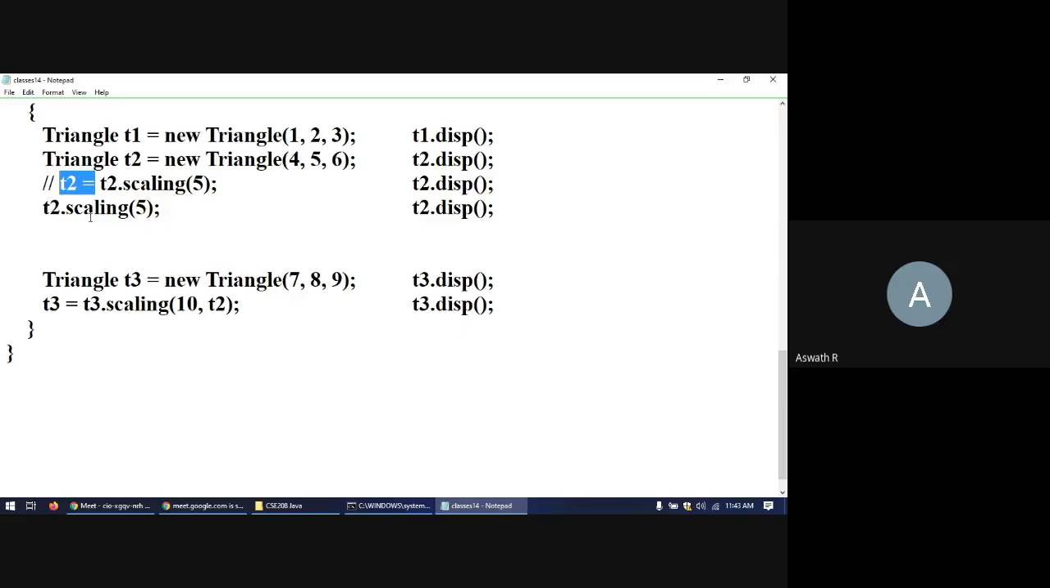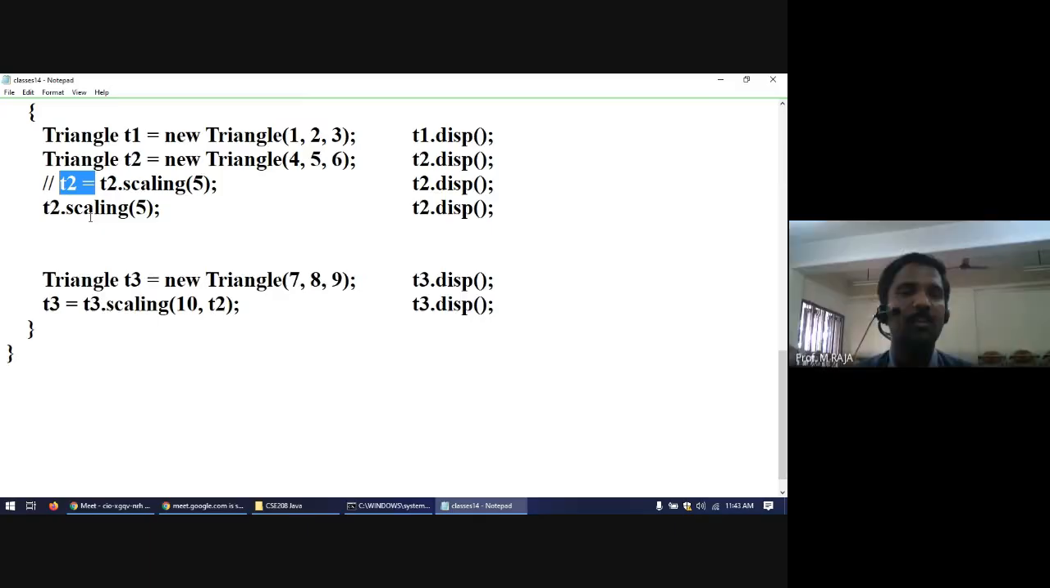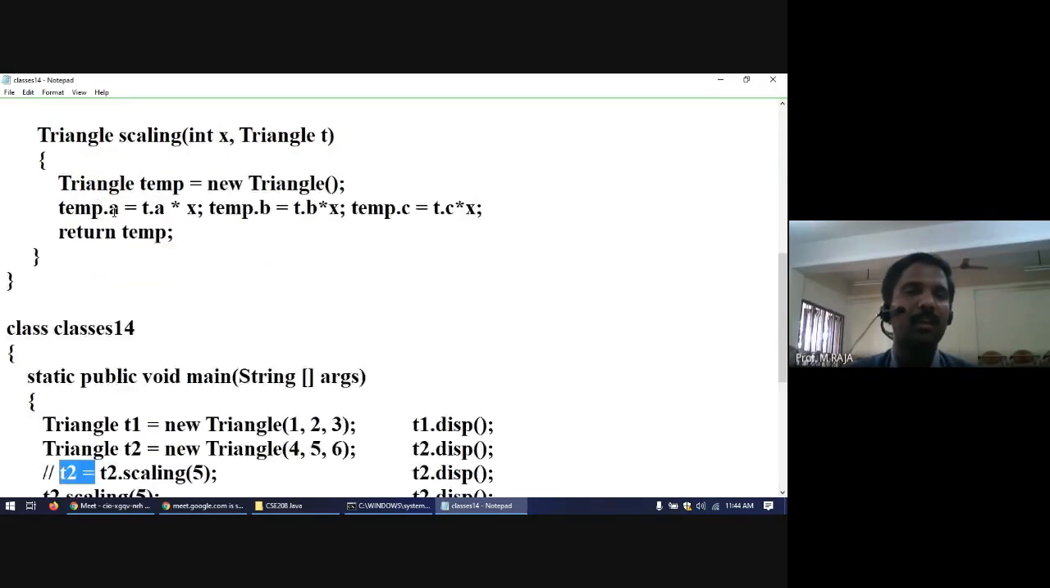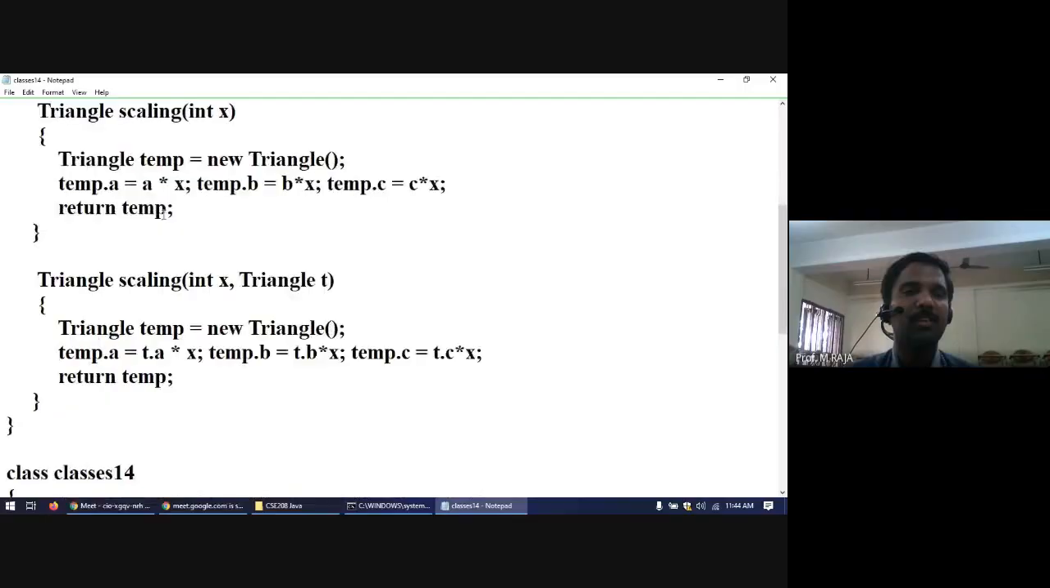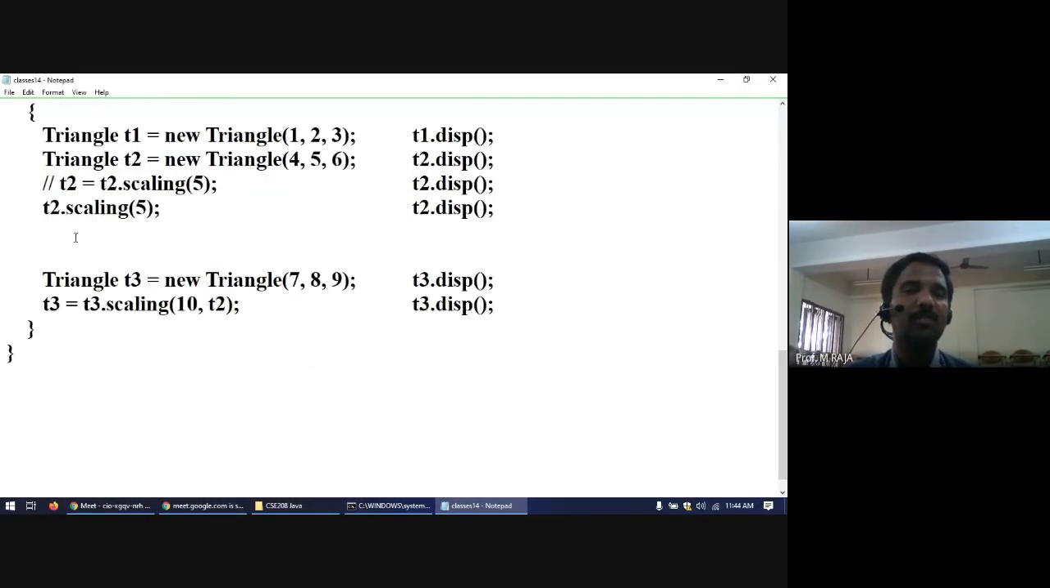No, sir, because T2 gets stored by the value after scaling. Yeah, we have the logic. T2.scaling(5) means T2 is calling the method scaling. So the caller of the method scaling is the object T2, and this return temp means the result is returned to the caller. The caller is T2. So let us check the proof if it is okay.